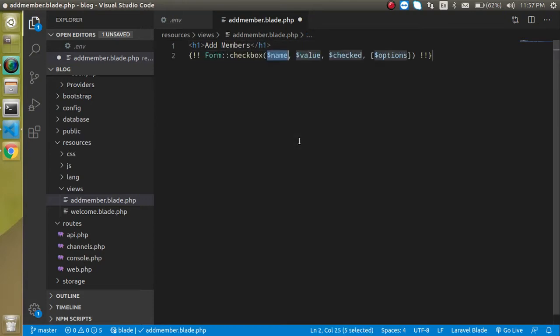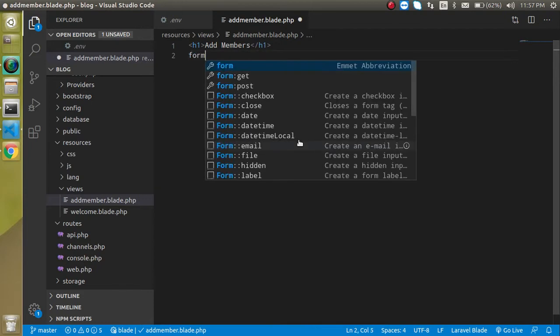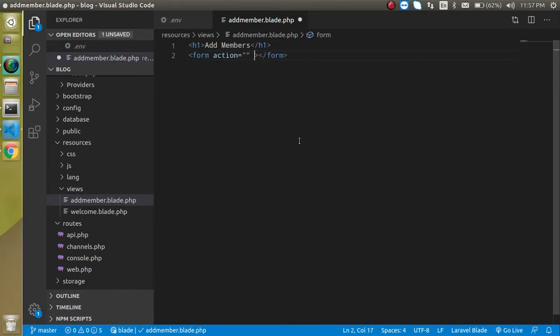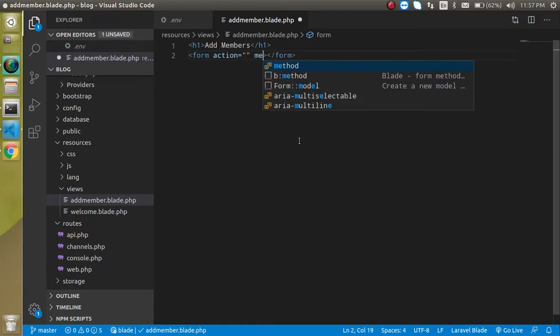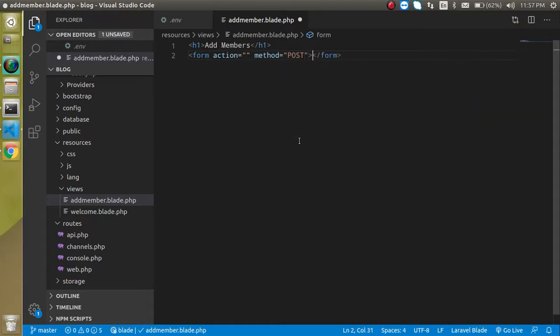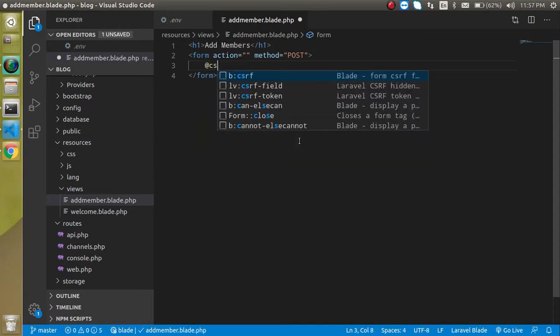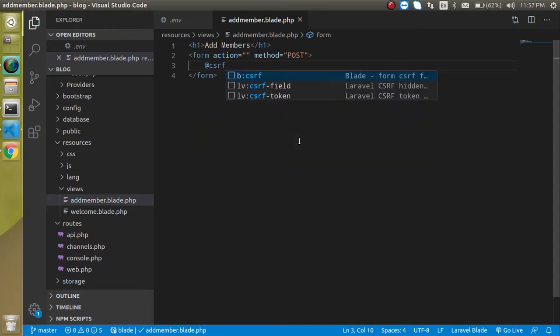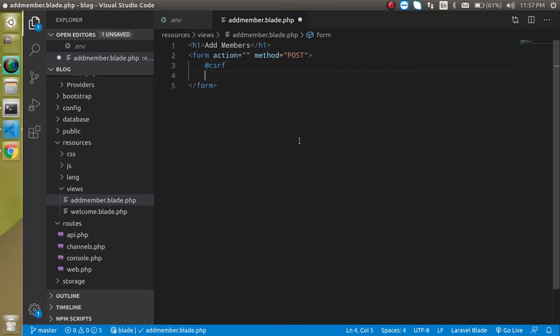And after that let's add a simple form, and my method will be post. Then we have to take the CSRF token, so that it can validate that we are sending the request from the right site.